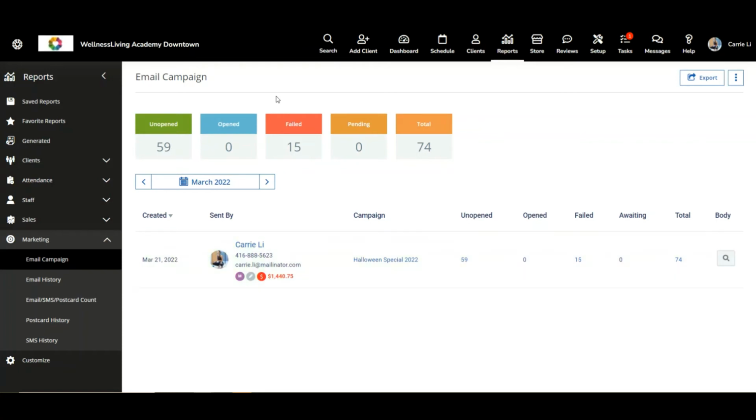Okay. So that's the first email that we have as the email campaign, and that's if you selected that to be tracked as a campaign. All right.